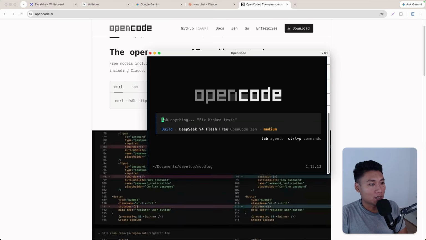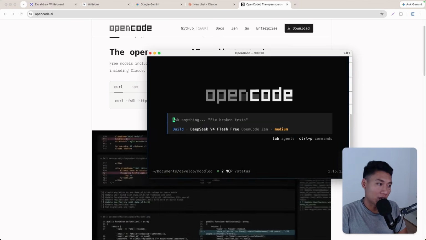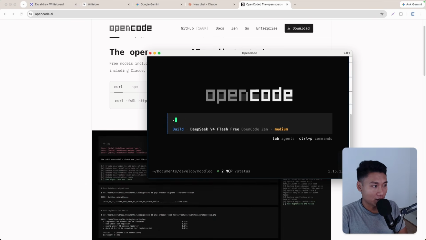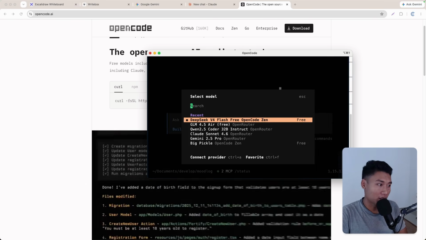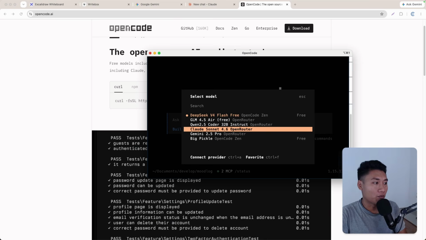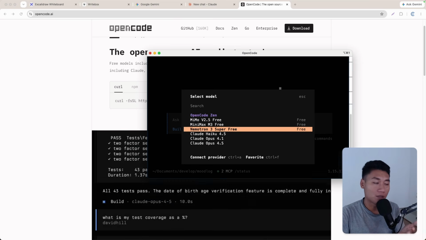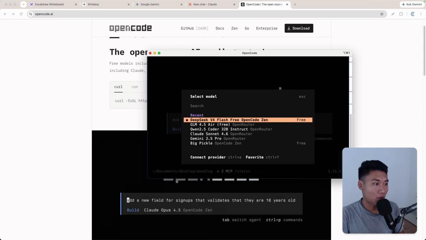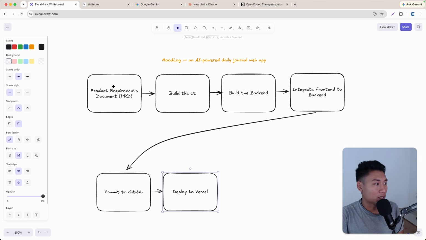Now I'm going to open OpenCode in here. This is what OpenCode looks like in the terminal. In here you can access the models; there are a couple of models that you can find. For this video we're going to use the free AI model called DeepSeek version 4. Now what we have to do first is create the PRD.